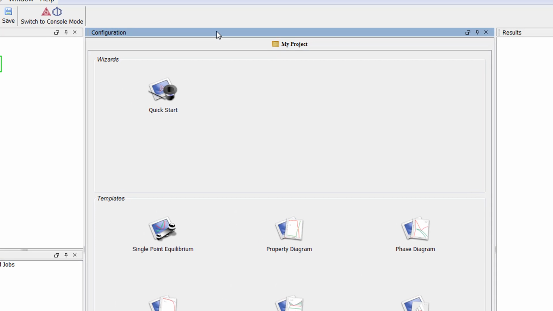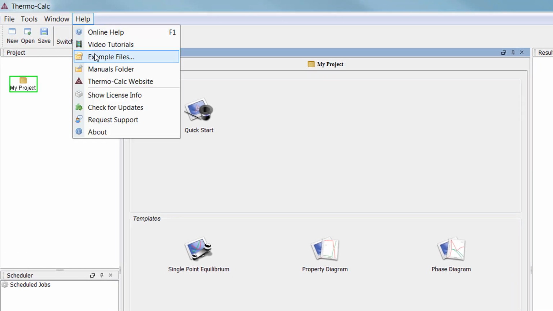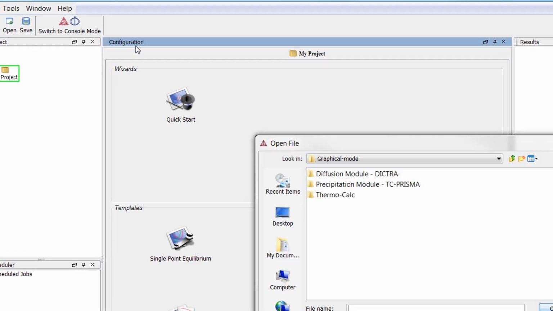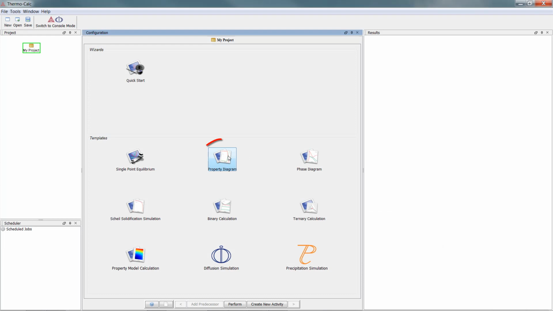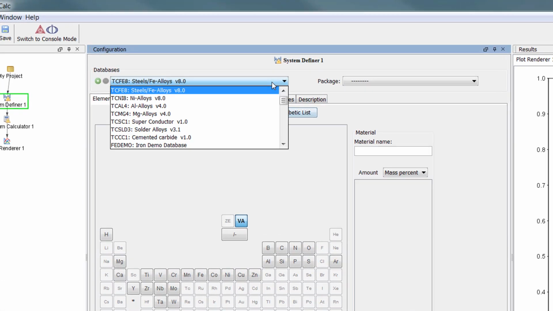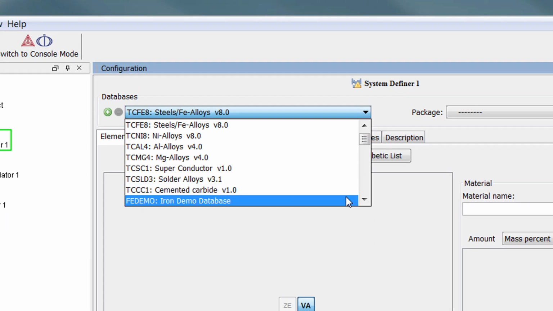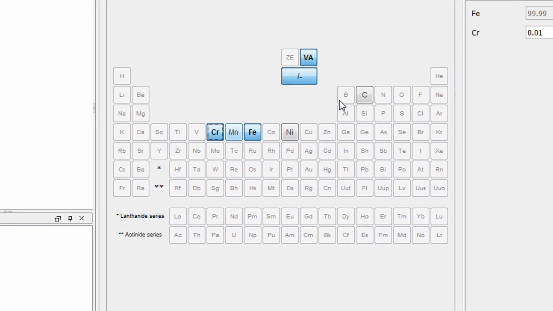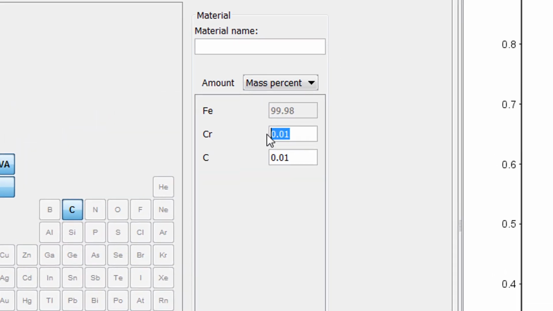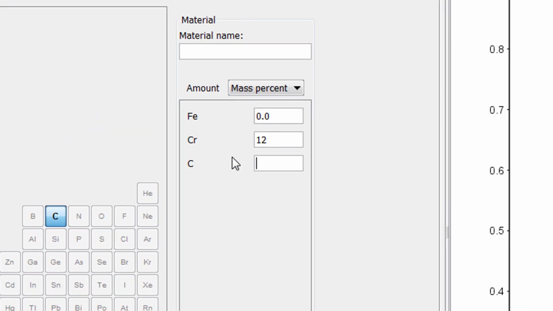If you want to run the example file as it is, go to the Help menu, Example Files, Thermo-Calc, and double-click on example T7. To begin, select the property diagram template from the home screen of Thermo-Calc. From the Database drop-down menu, select the FE Demo database and the elements iron, chromium, and carbon. We'll set chromium to 12 and carbon to 2, which automatically sets iron to 86 mass%.